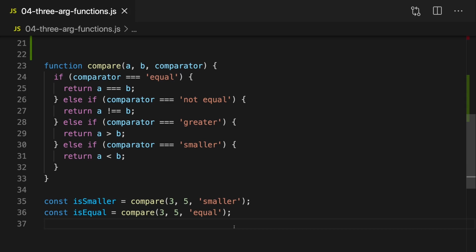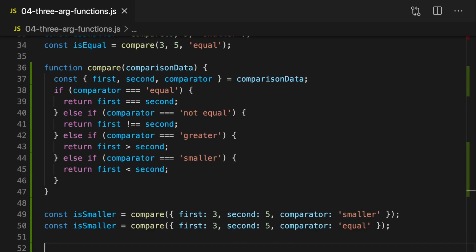Here's a similar example. I have this compare function, which takes 2 values and then the comparator argument, which in the end defines which kind of comparison is made. And again, this is very hard to call. It's not obvious whether that comparator should be the first or the last value, and hence this function could also be rewritten like this. Now it takes just one argument, which again is such an object or map of key value pairs, where it's now much easier to identify what the first and second value is and which kind of comparison operation is being performed.